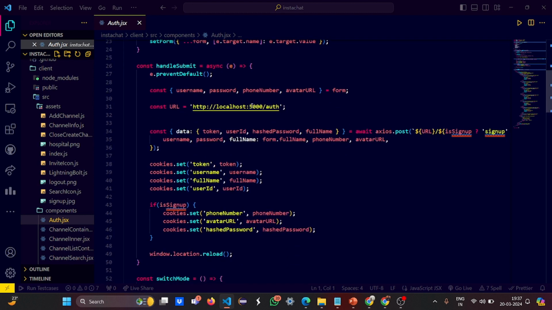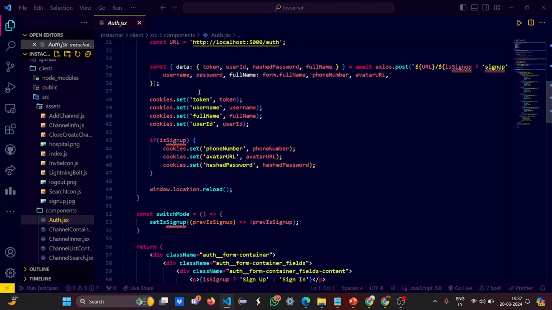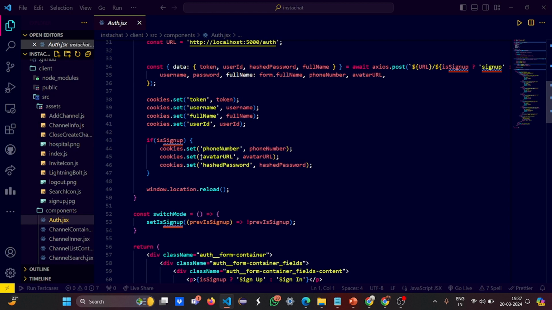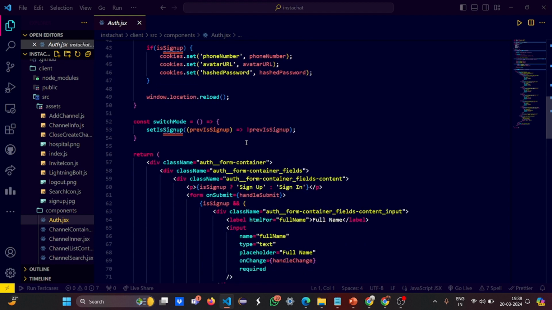Then the URL in which we are running is this. Then here we have certain tokens, user ID, password, full name, etc. The avatar names are also there. Then we are setting the cookies here: the token, username, full name, and user ID. And if the sign up is correct, we are getting the phone number, avatar URL, and hashed password. Then reload. Automatically the web page will be reloading.